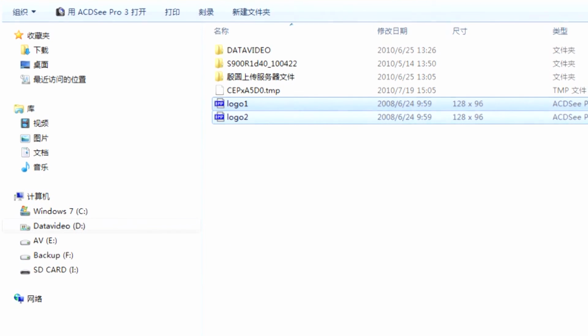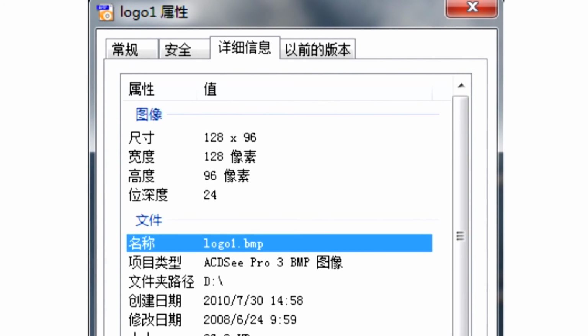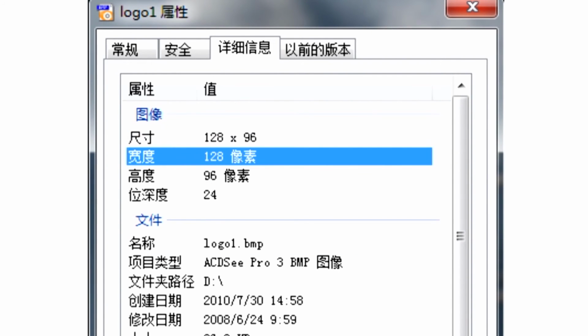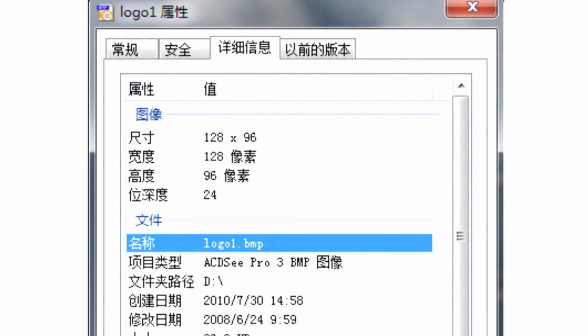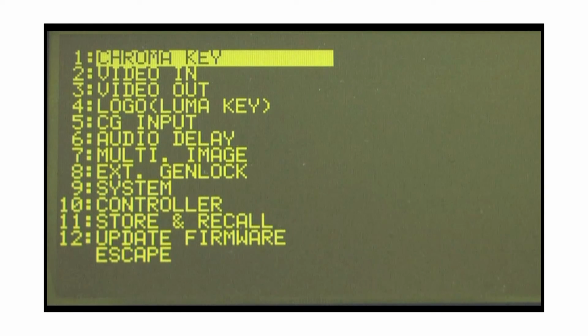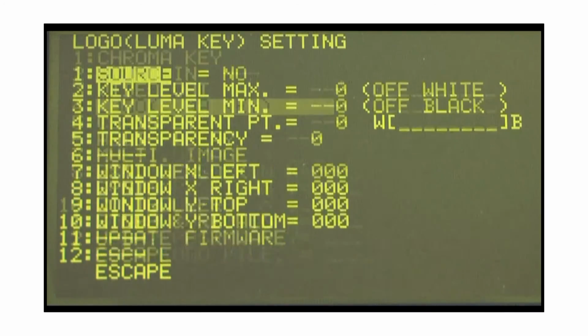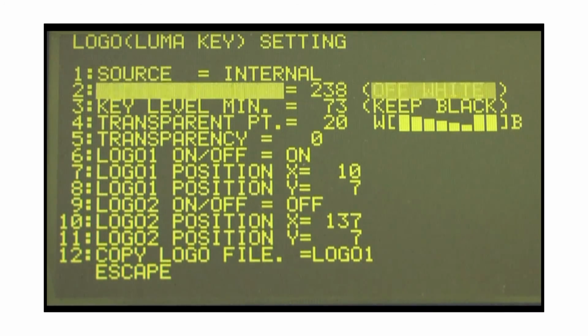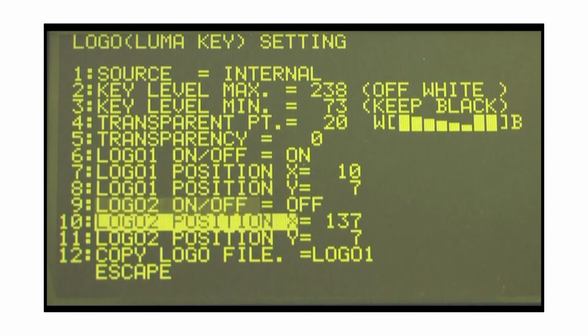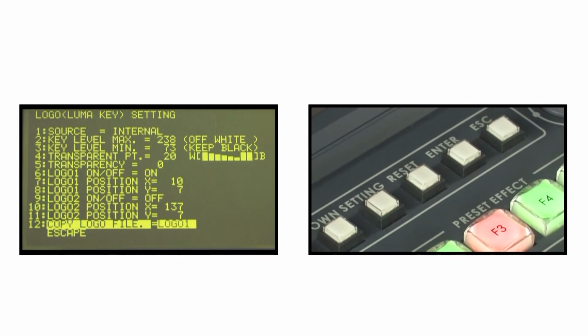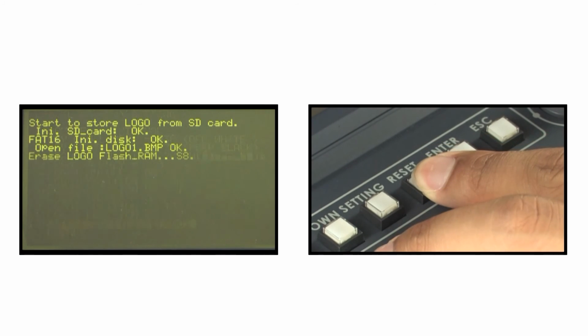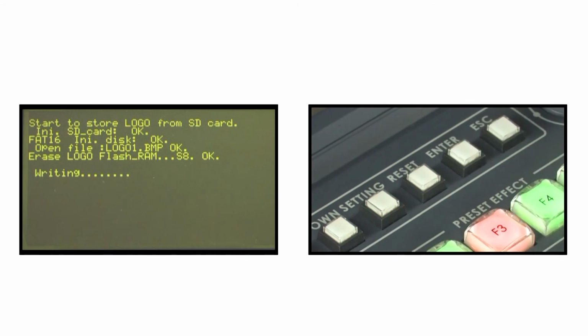Caution: the logo document needs to be 128 by 96 BMP format for SE900 to recognize. Enter the Logo Setup menu, and in Source, select Internal. After that, select item 12 in the menu, Copy Logo File, and choose Logo 1. Take care at this time not to exit the menu while it is processing.